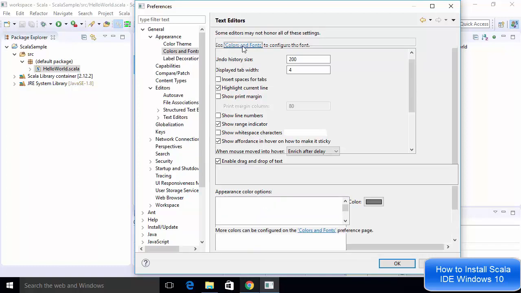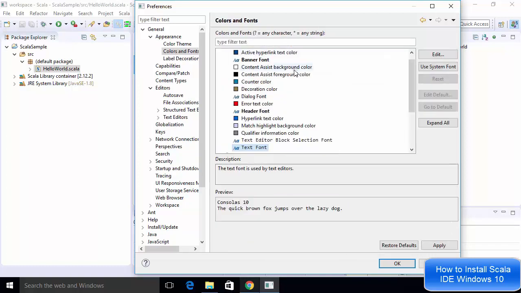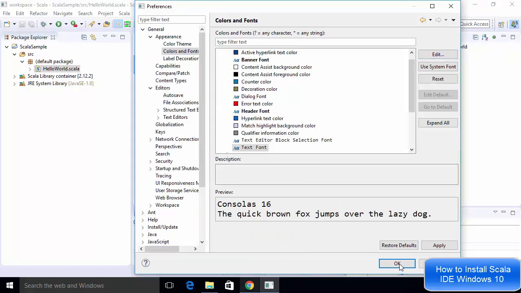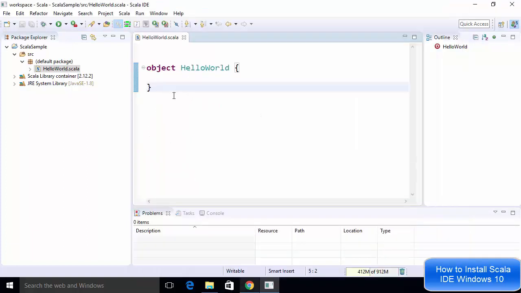So I'm going to click this option, colors and font, and then select text font here and edit the font. Right now the font size is 10, so I'm going to make it 16 and click OK, apply, and then click OK. So now the font size has been increased.